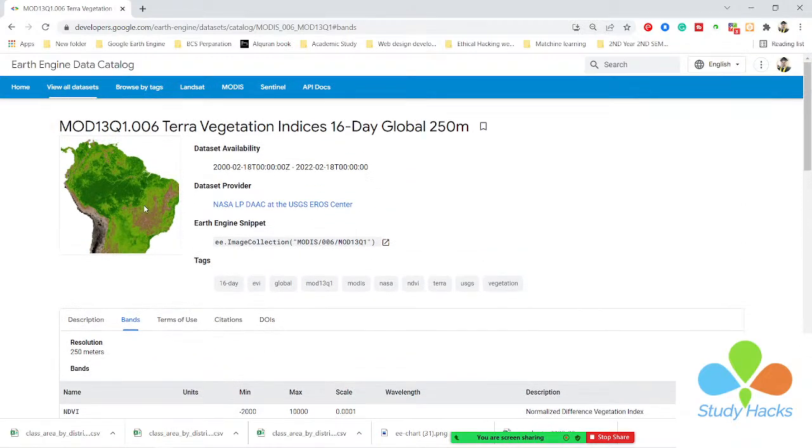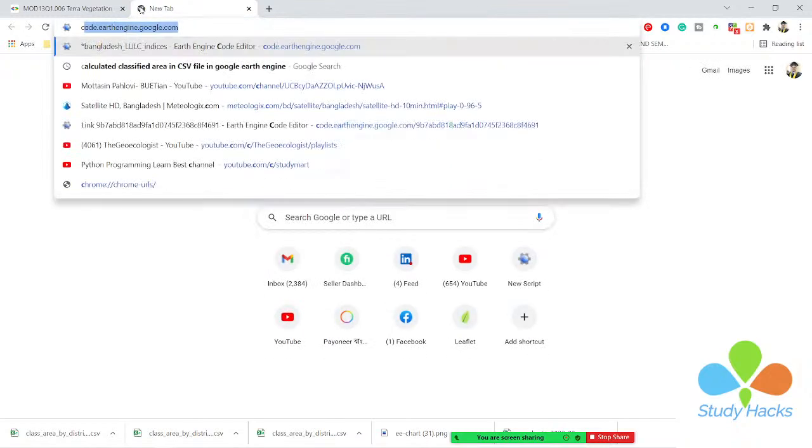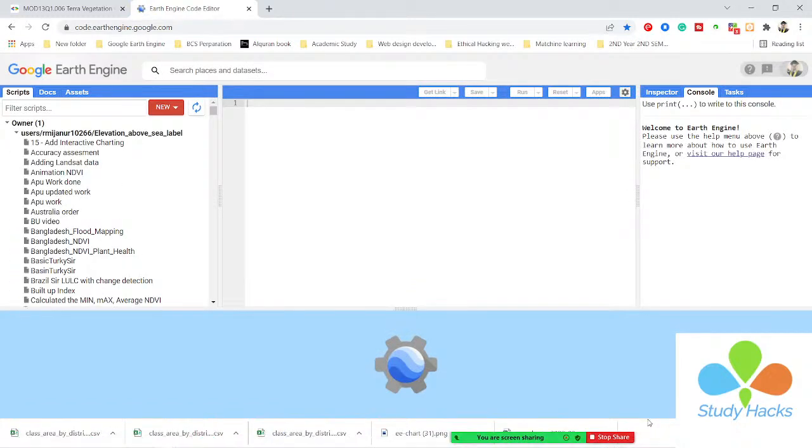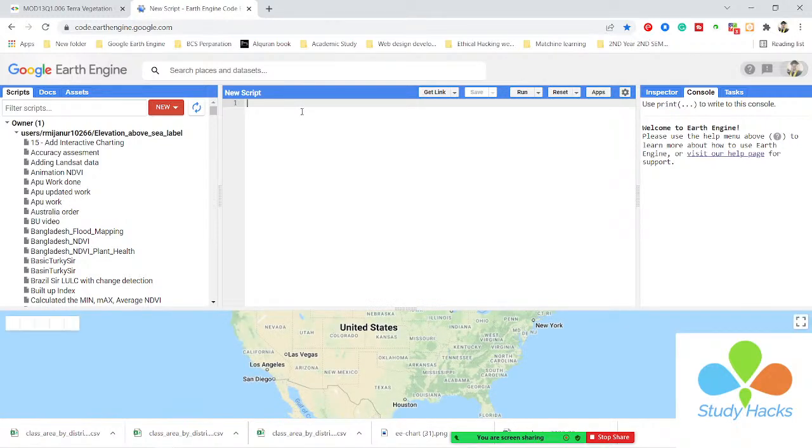Okay, so now I want to work with this dataset and make an NDVI map for India or Bangladesh or any other region. So first of all, I simply open my code editor. In this session we will learn how to import data, selection, then reducer, then clip to the geometry or shapefile in Google Earth Engine.